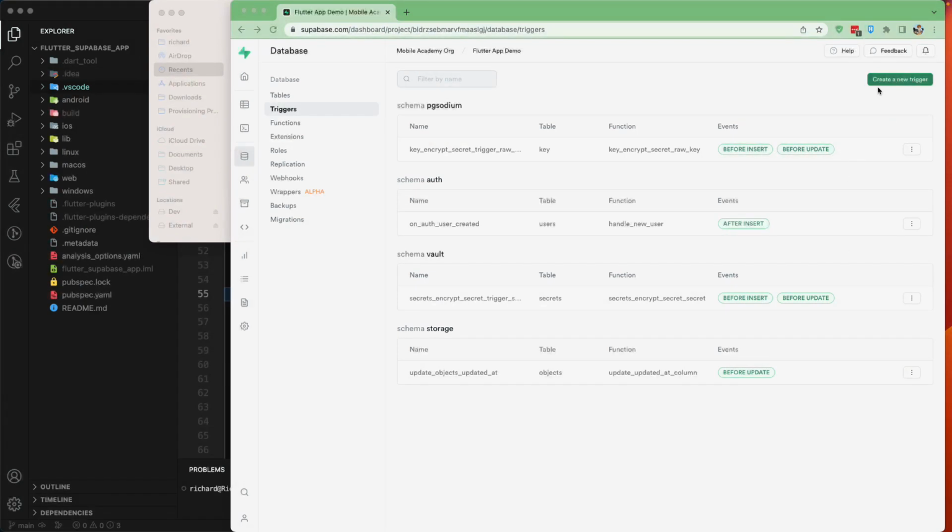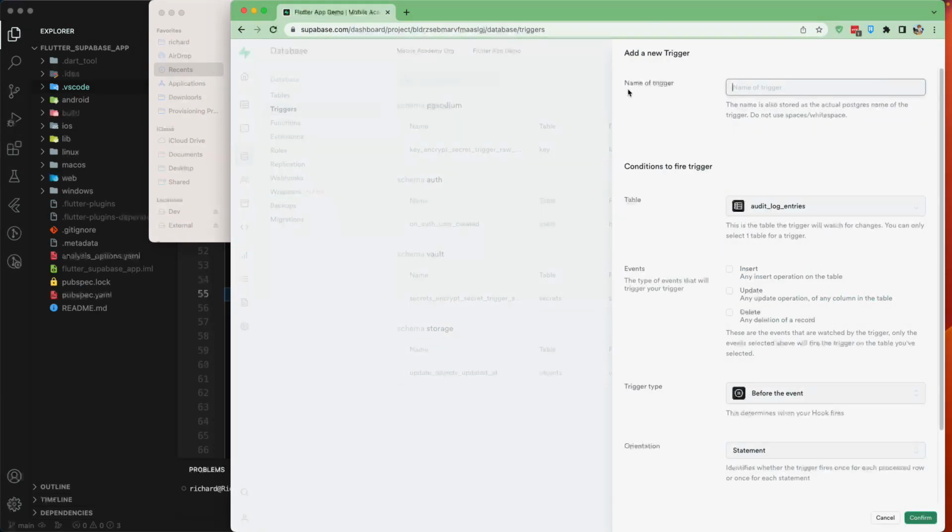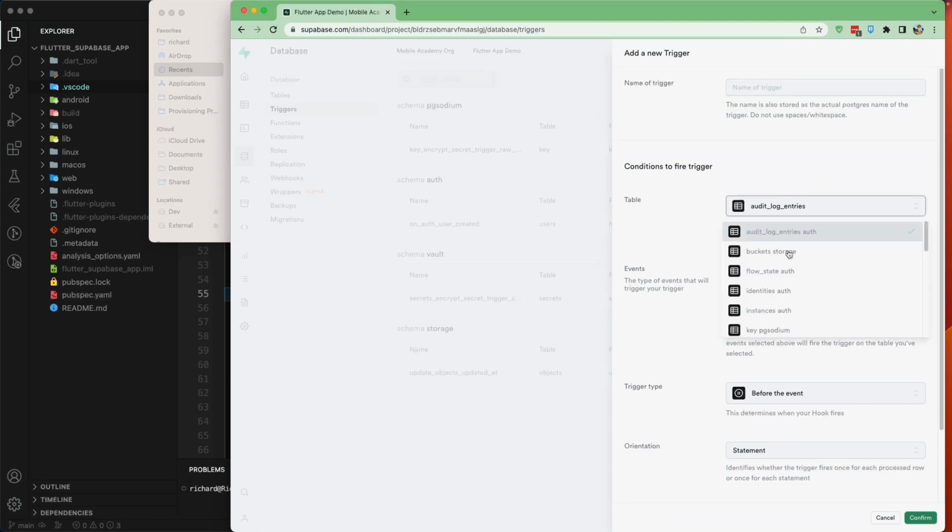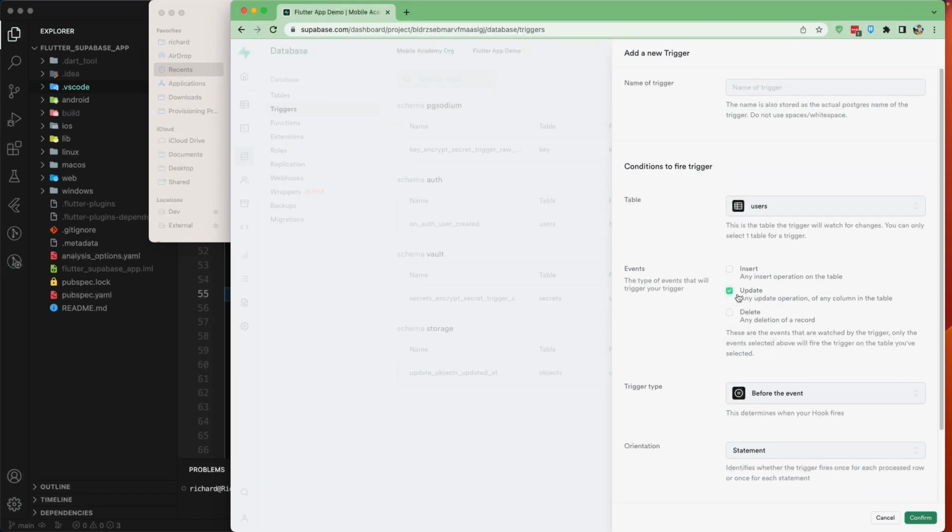You can also manually create the trigger from here. You have to give the trigger name. Previously we created it with the SQL command, but here you can also create it through the GUI. You can select the table, like the auth user, and the event type, like when it is inserted, when it is updated, or when it is deleted, if you want to trigger some function.